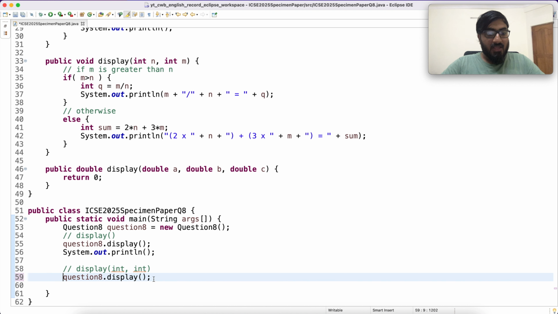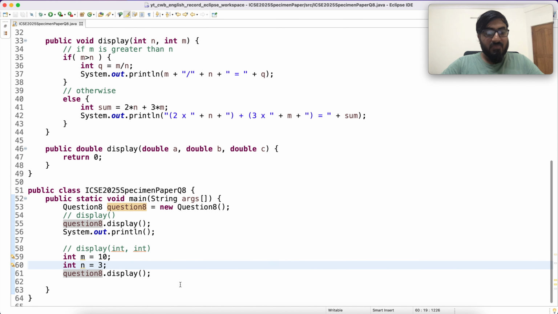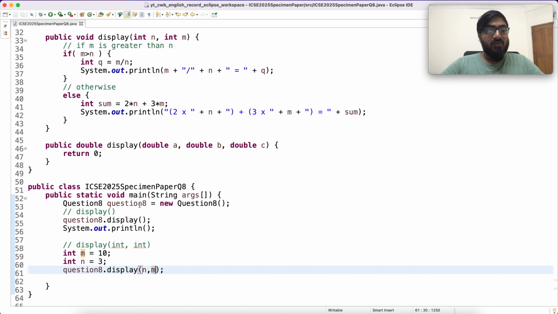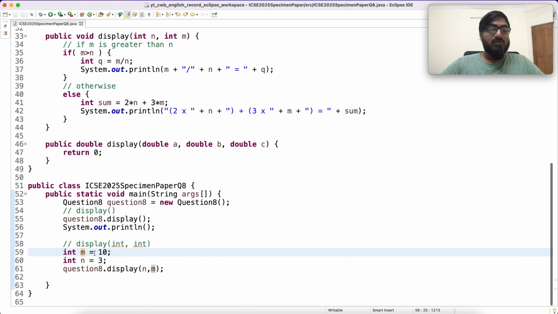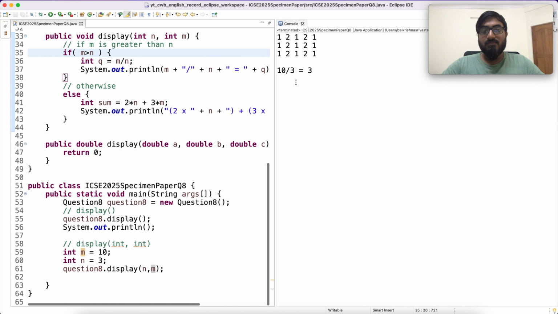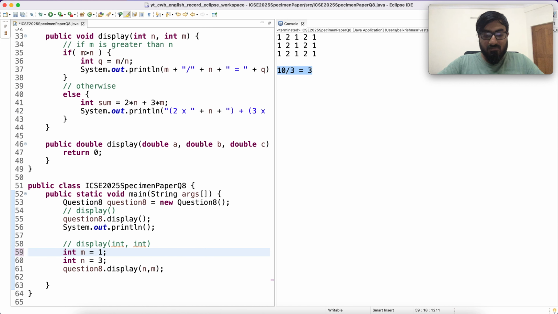Changing a line and testing the second display method, which is display passing an int. I have to take two values. Int m is say 10, int n is say 3. I have to pass n and m, and first m later. In this case m is greater than n, so this will be true. So you print m by n, which is 10 by 3, you get quotient 3. If I make that 19, quotient is 6. If I make this 20, quotient is 6 again.